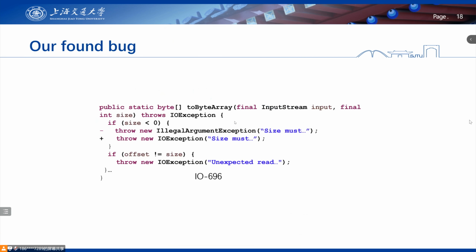Here is an example from Apache I/O. When the size is below 0, programmers throw illegal argument exception. Our tool predicts that it's just throw I/O exception. We believe that our result is better, since other code locations throw I/O exceptions when the size is illegal.